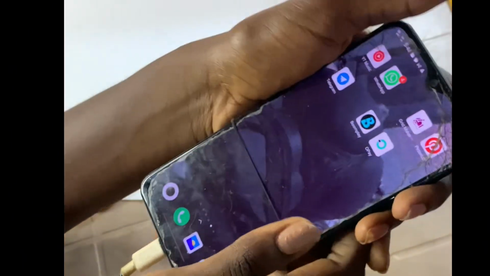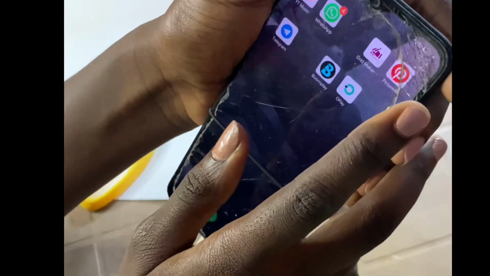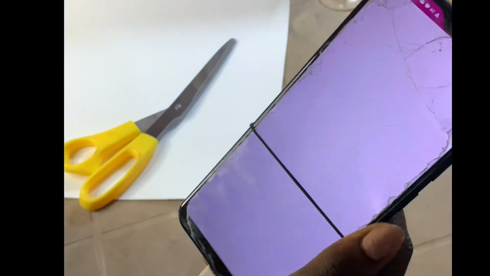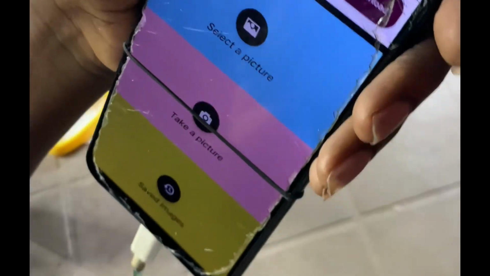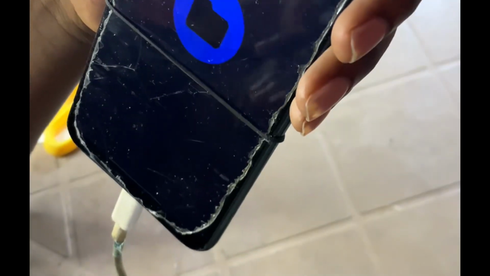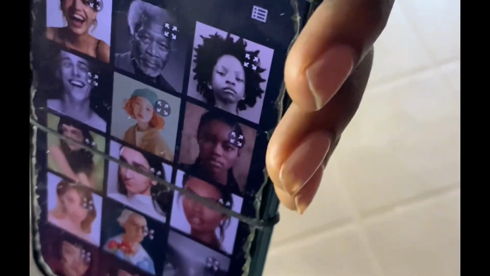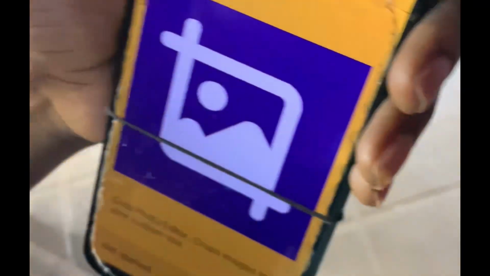In today's video, I'm going to show you how to draw a perfect grid line. To draw your grid line, first of all, you'd see I went into my grid maker app and then I selected a picture. You can get this app on your Play Store. After you select your picture, it will take you to a page like this, and it will show an ad and you have to cancel the ad.